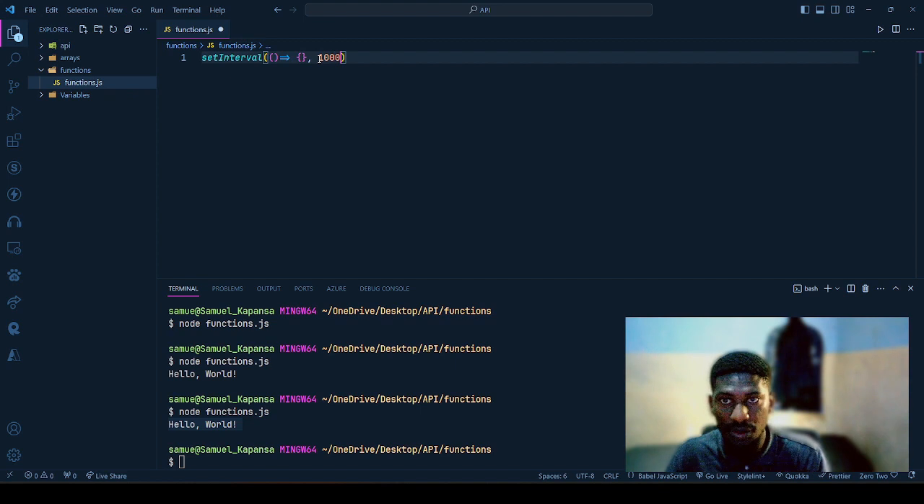So here when we put 1000, it's microseconds. So 1000 microseconds is equal to 1 second, right? So we just leave it as 1 second. So every 1 second it executes the code which is inside here. This is a function and I'll explain.